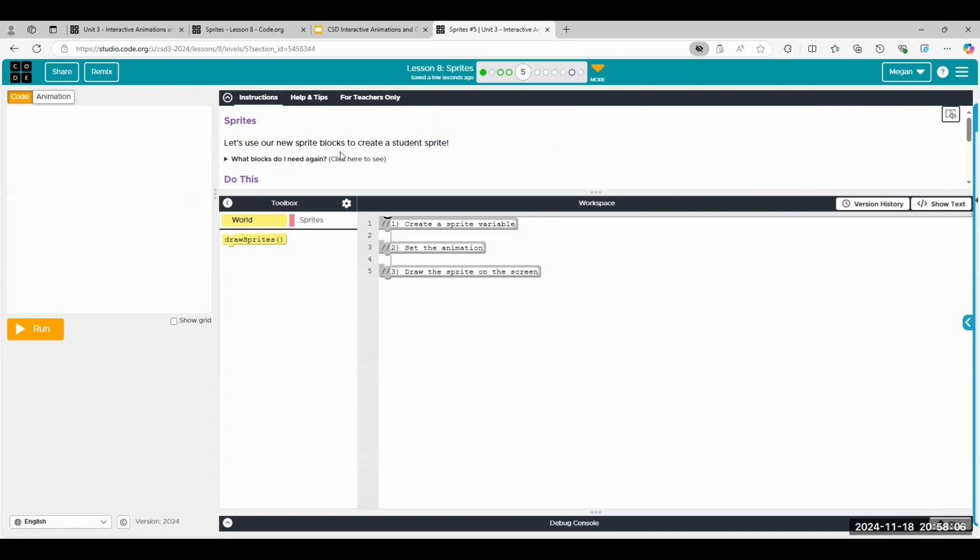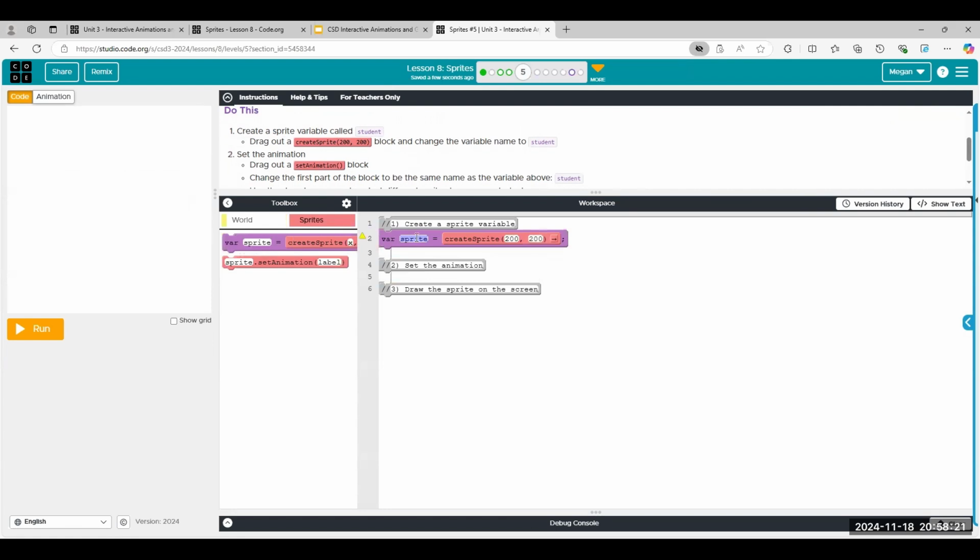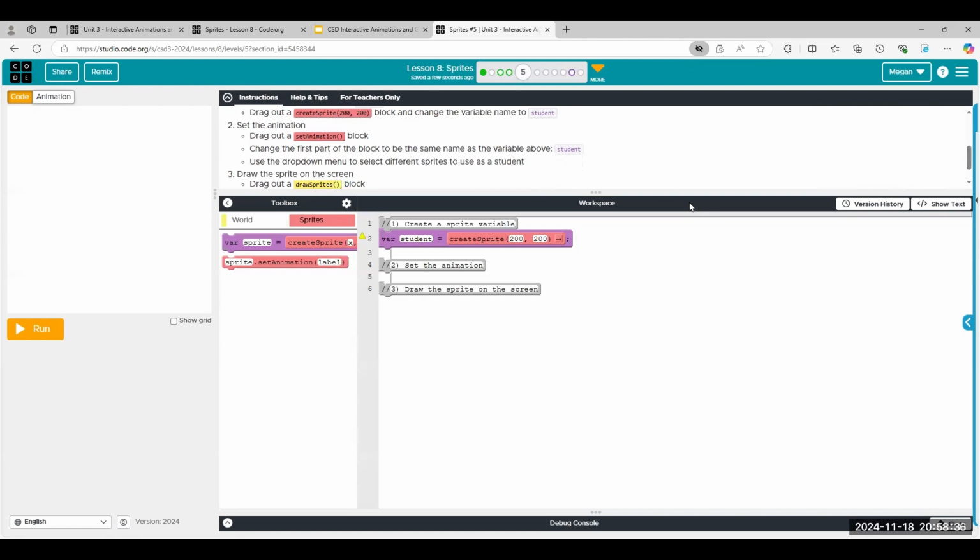Sprites. Let's use our new sprite blocks to create a student sprite. Once again, it gives you the name of those blocks. Create a sprite variable called student. So we need to create a sprite variable and we are going to name it student. Drag out a create sprite 200, change the name to student. Set the animation. Drag out the set animation block. Change the first part of the block to be the same name as the variable above. Remember, you need all capitalization and spelling exactly the same. Use the drop-down menu to select different sprites to use as a student.